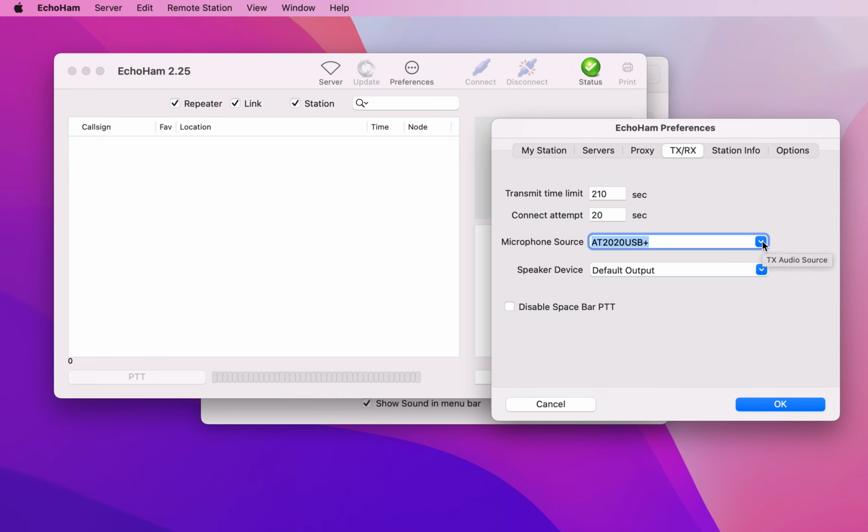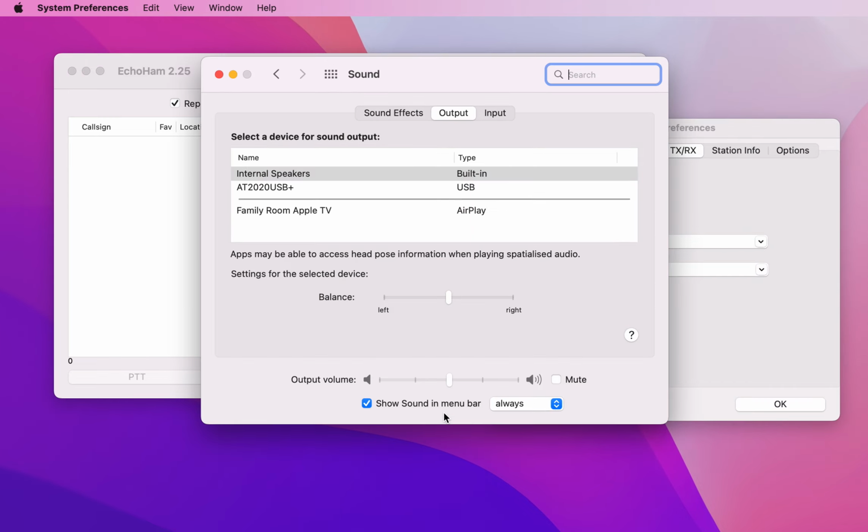So for simplicity, default input and default output is probably what most users are going to use and will be very sufficient for them. But for those that have a requirement to choose specific devices, here is the option of choosing one or the other, or in this case to go with whatever is selected in the sound preferences.